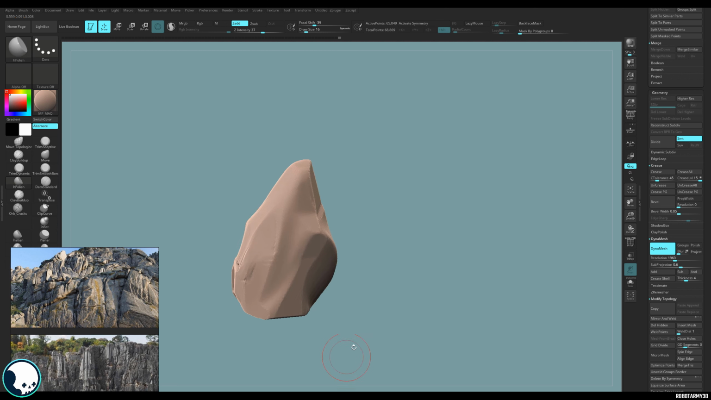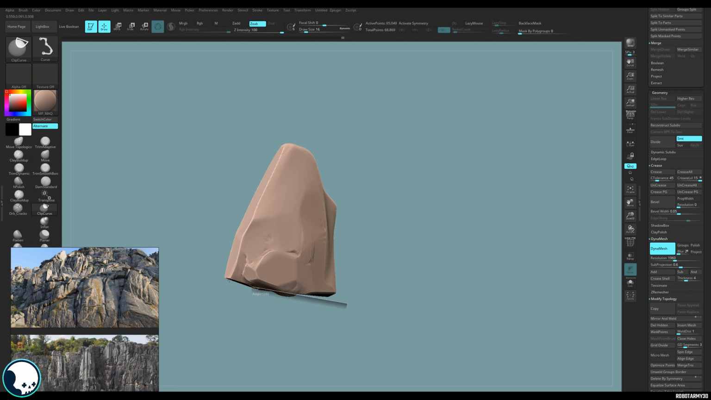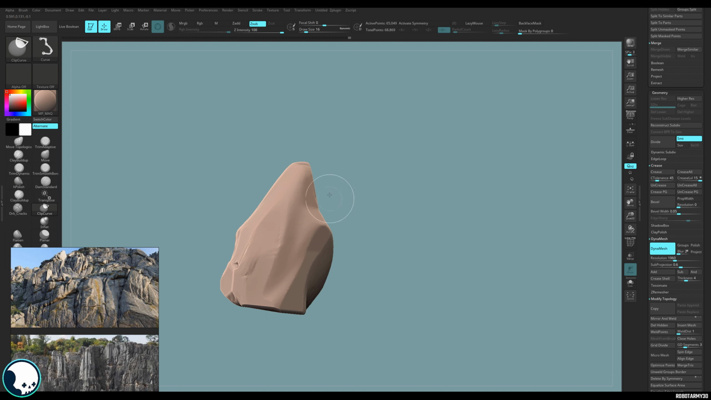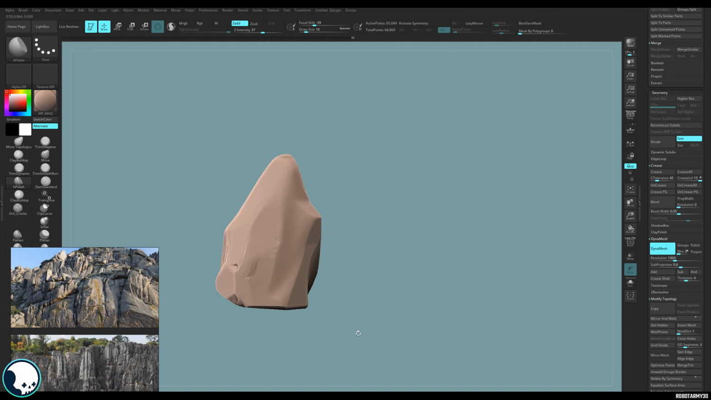Even though we can produce randomness with the brushes that we've just gone through, we do want to have an overall vision of how this is going to be at the end. So I'm going to go over this using those brushes that I've just shown and build this out to something I'm happy with.